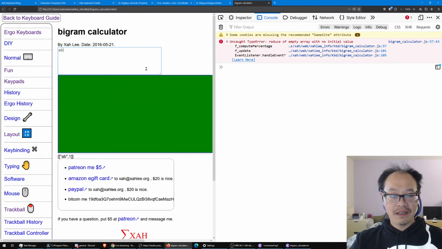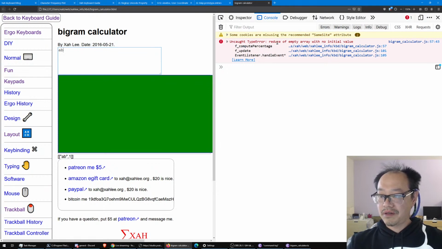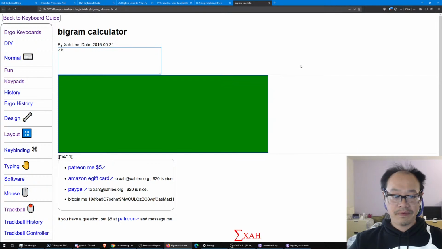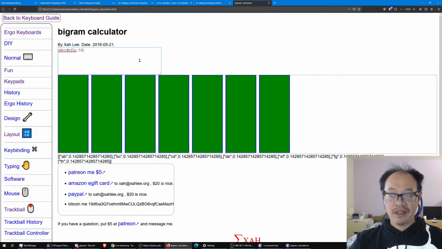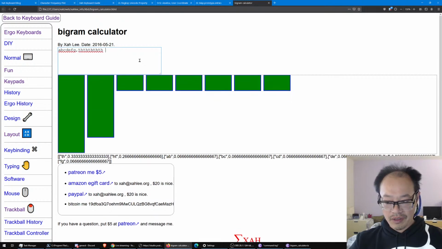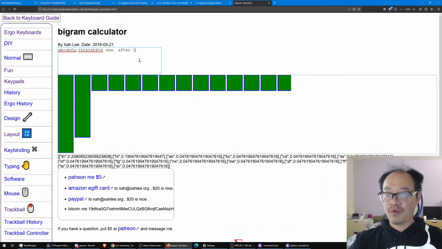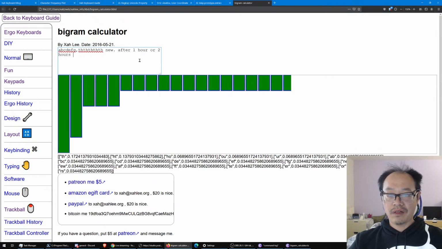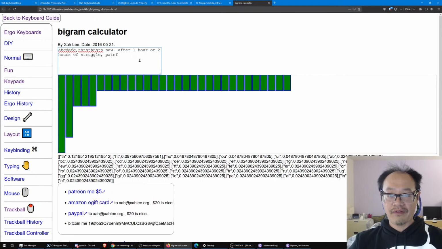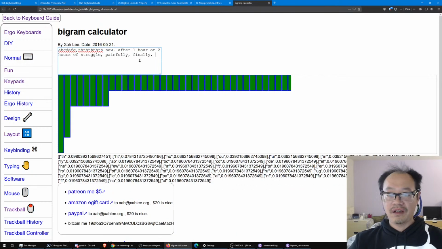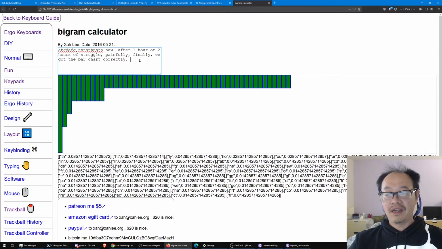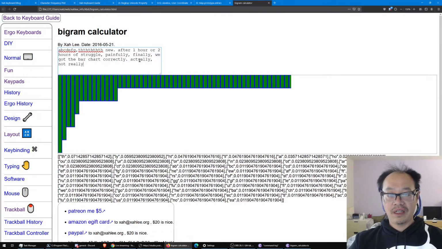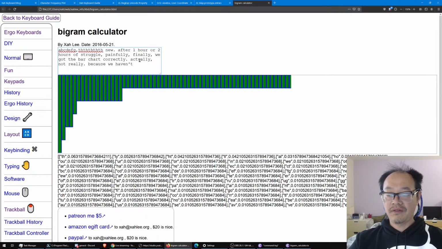A, B, C. Okay, let's get rid of the type error. Reduce of empty array. Shut up. A, B, C, D, E, F, G. Now, after one or two hours of struggle, painfully, finally, we got the bar chart correctly. Actually, not really, because we haven't inverted yet.